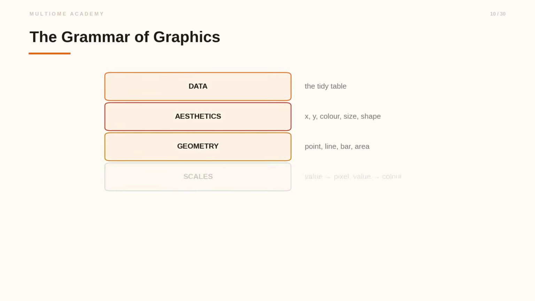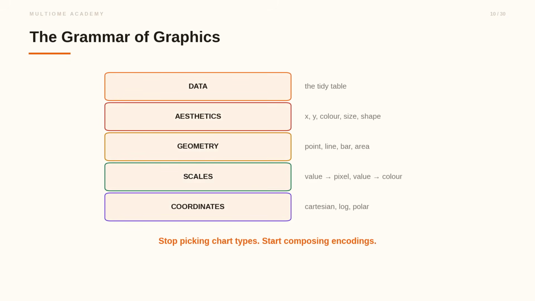That grammar is worth internalizing even if you never use Plotnine. Data becomes aesthetics: position, color, size, shape. Aesthetics attach to a geometry. Scales map values onto pixels, and coordinates arrange them. Once you think this way, you stop picking chart types and start composing encodings.